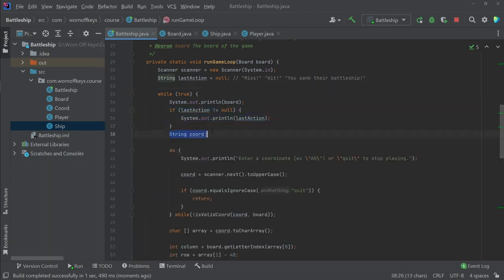Next, we're going to create a string called coordinates, and this is going to receive the user input. Here we have a do while loop, which if you remember, basically is going to run this exact code at least once, no matter what. Then afterwards, it will continue to run this code as long as this expression right here is true. So let's take a look at what this code inside is.